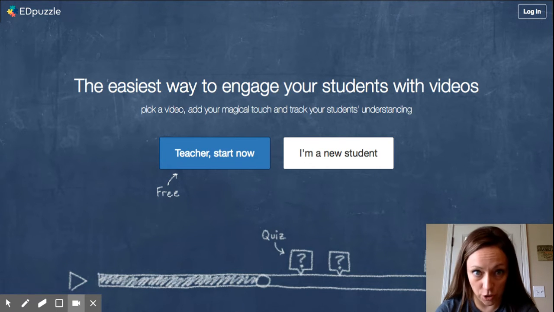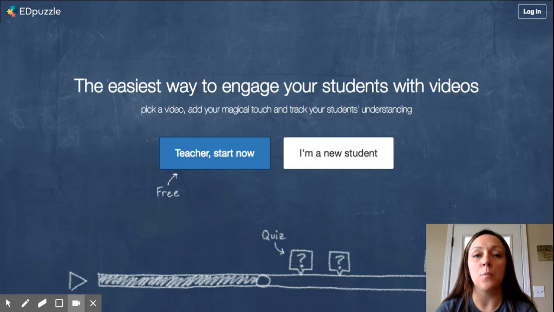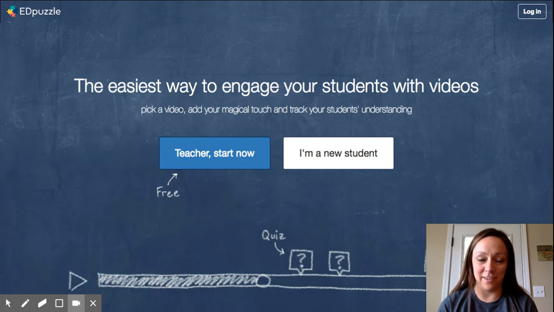If this is the first time that you are accessing EDpuzzle, the first thing you're going to do is click Teacher. And please make sure that you select teacher and not student. Whenever your students are logging into EDpuzzle for the first time, please direct them to that student feature, because if they log in as a teacher, they're going to see some different things.